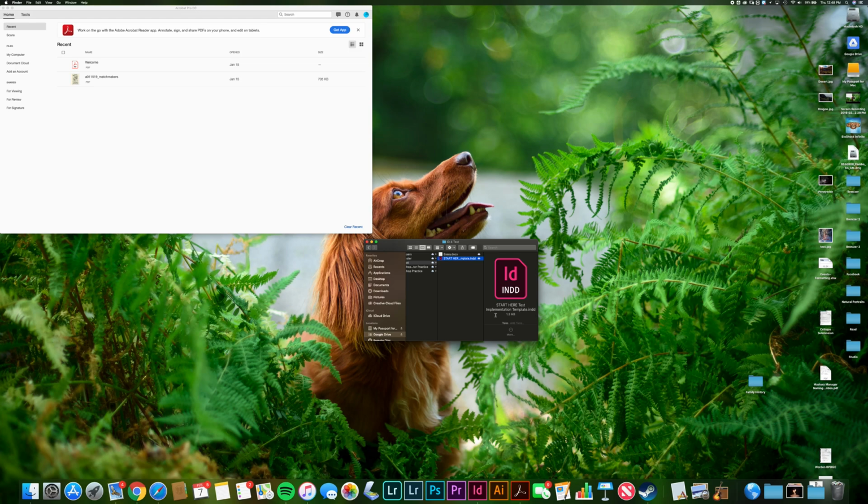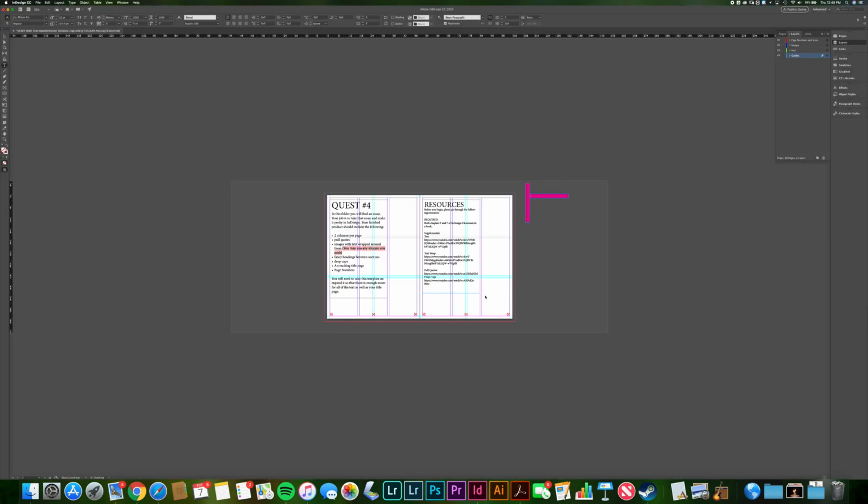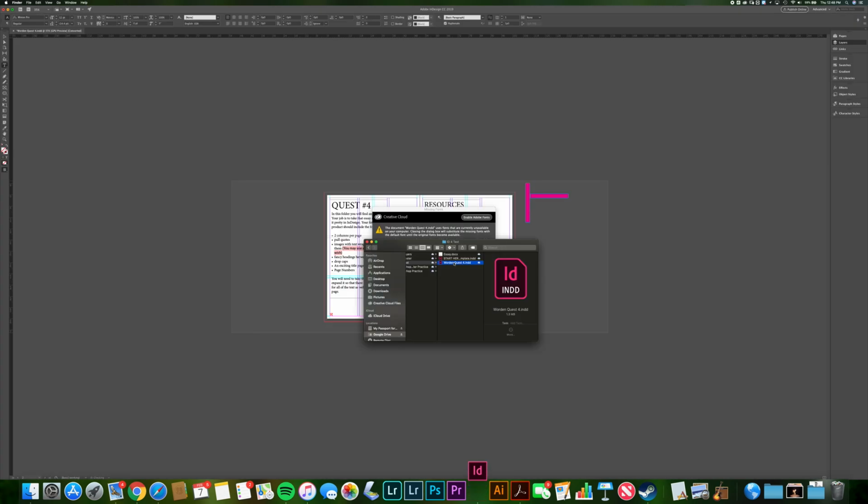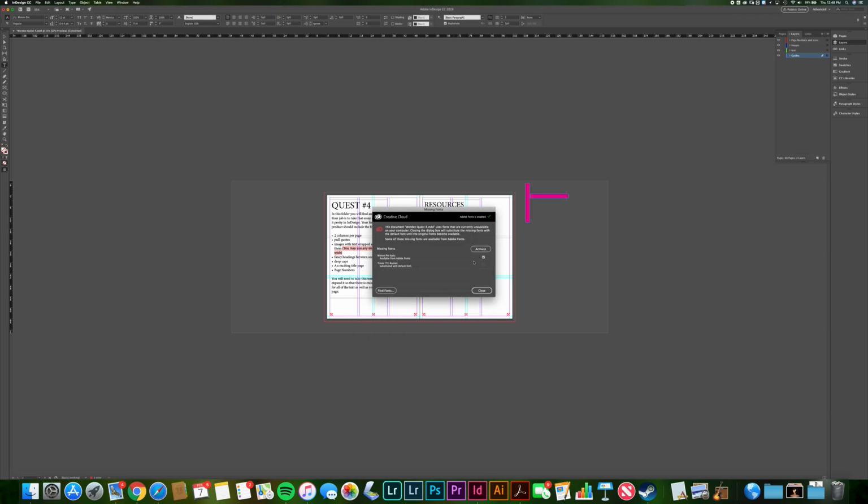Now let's make a copy of the document that we're working on, so that you've got one that's untouched and one that you're going to rename. Oops, I didn't mean to double click on that. I should have done it slower. This one copy, I'm just going to call Worden Quest 4. I'm going to open that, and I'm going to open Start Here.